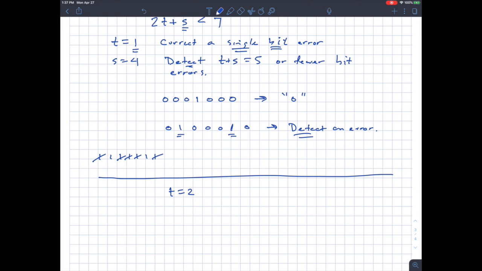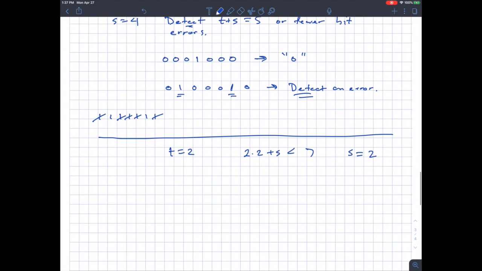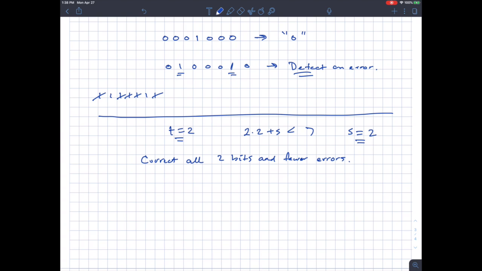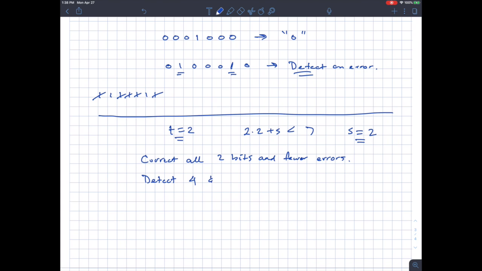All right, if I have t equal 2, I have 2 times 2 plus s less than 7. So s, the biggest s can be, is 2. All right, so in this case, with this pair of t and s, I can correct all 2 bits and fewer errors. If I know for sure that there's 2 bits or fewer, I will receive the correct code word. And I can detect t plus s, 4 and fewer bit errors. Right, it's the same kind of thing.